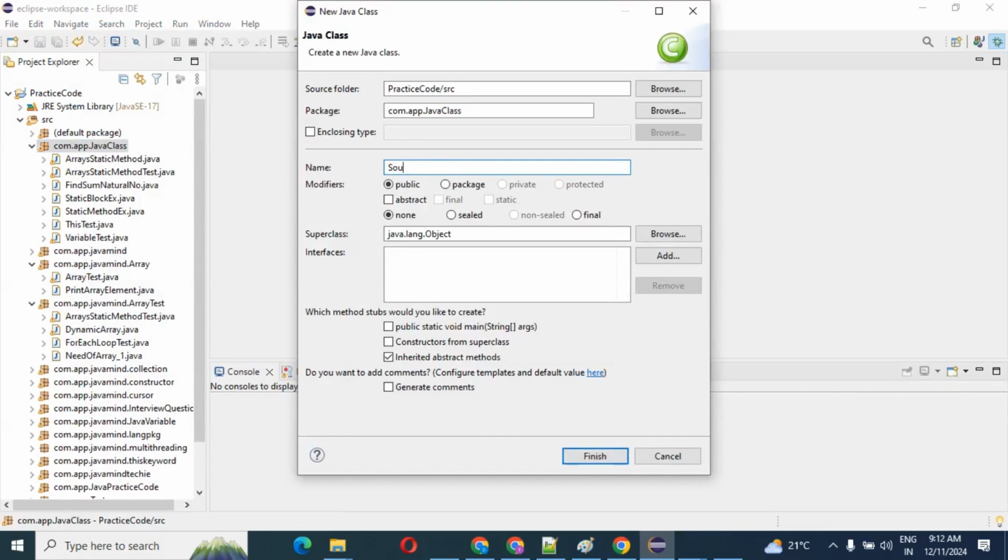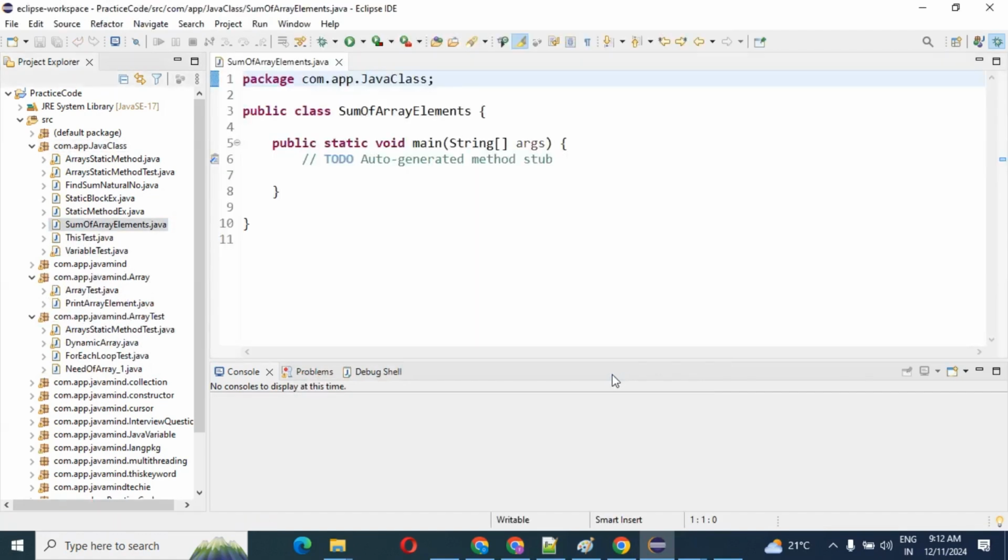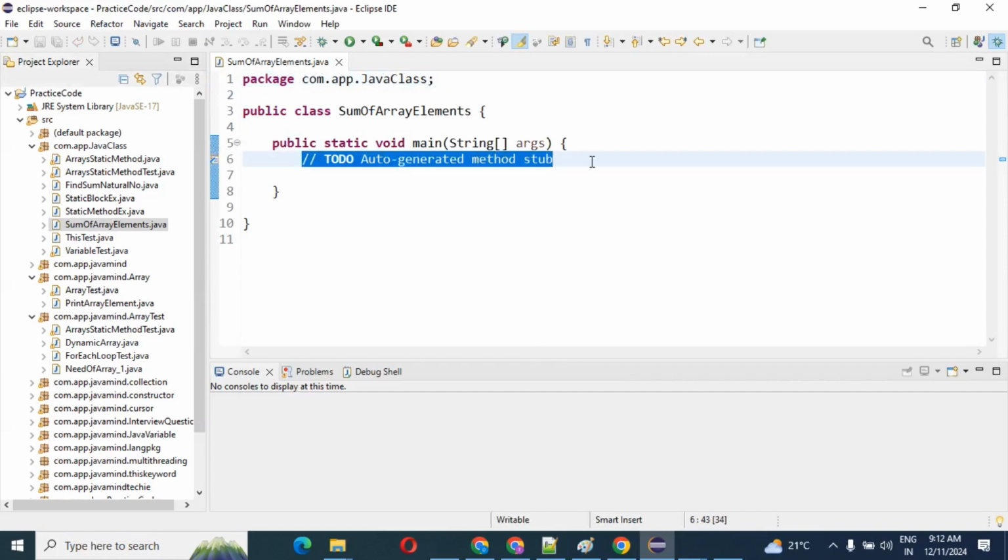Sum of array elements. That is our class name, sum of array elements, right? We should have one main method. Yes. Okay, please concentrate. It's very simple, but it is interesting as well, because I am going to explain in very simple terms.